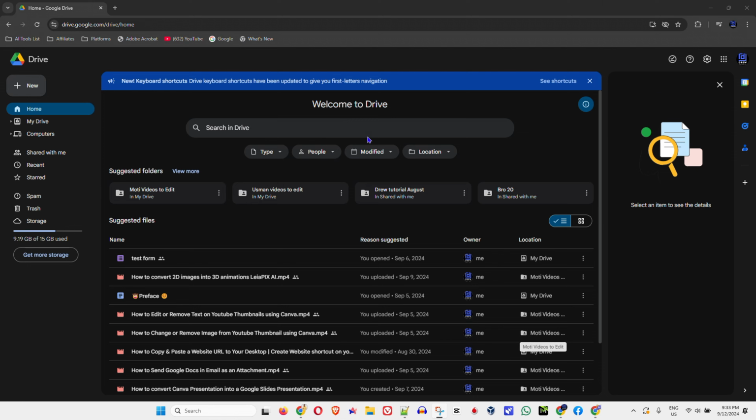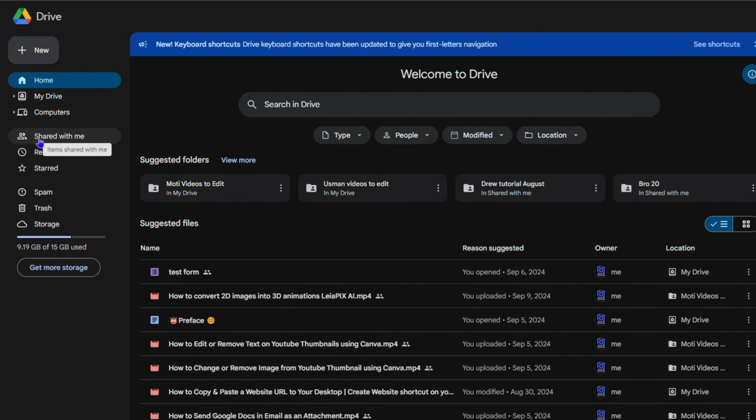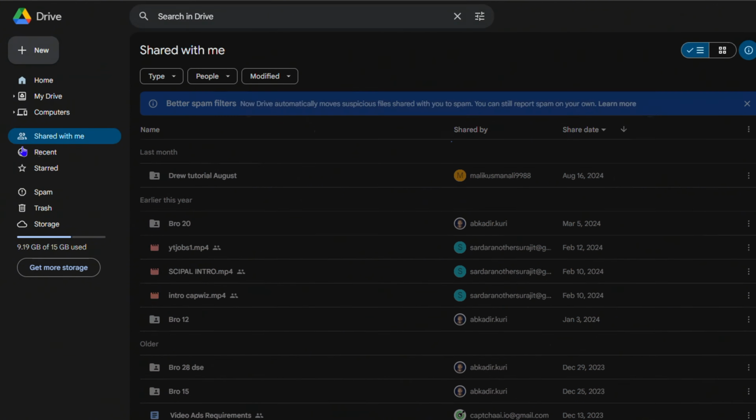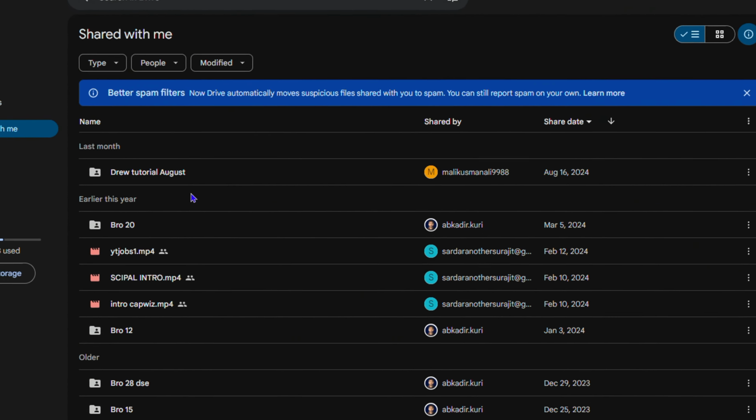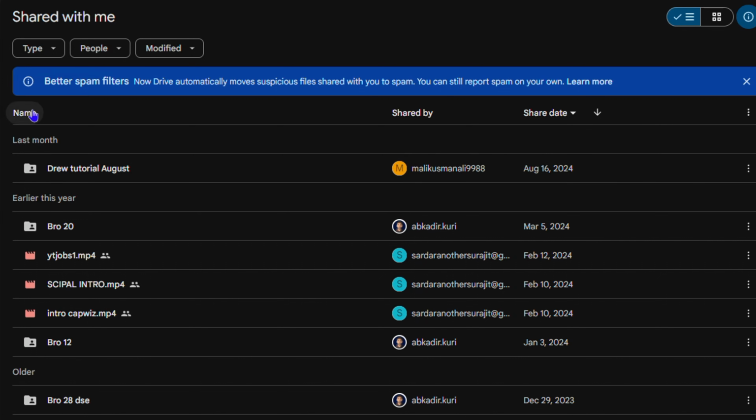Once you're inside Google Drive, guys, all you have to do is click on the left hand side where you have Shared with me. Once you click on that, you can see all those different files and folders. As you can see here, you have the name, you also have the date and time, right, when it was shared. As you can see here, it shows which month it was shared, it shows the date that it was shared, and also you have the section in the middle here that says Shared by.